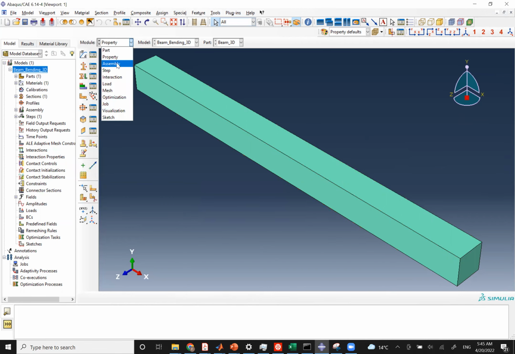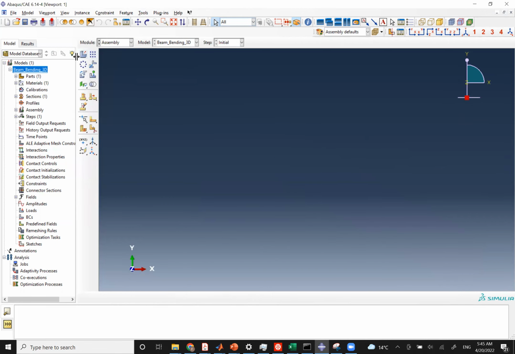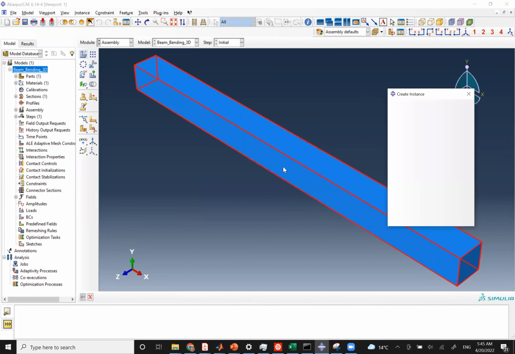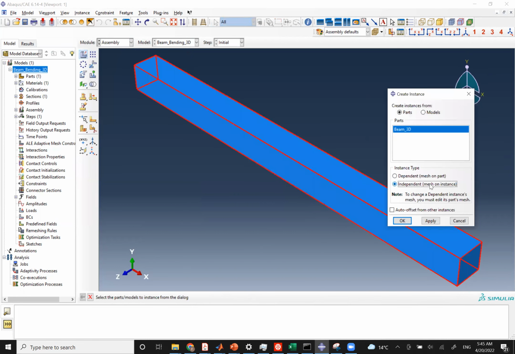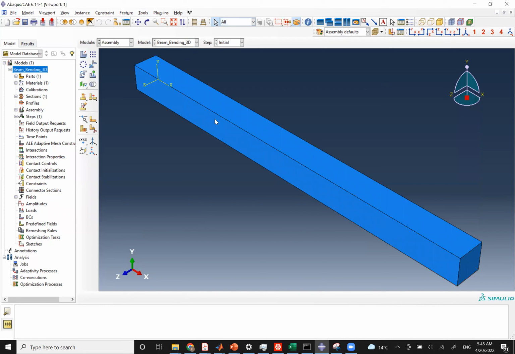Now we need to go to assembly. In assembly, we need to create an instance first. And here I prefer to use independent, in which we're creating an instance and we are meshing that instance. Okay, we're done with this step.